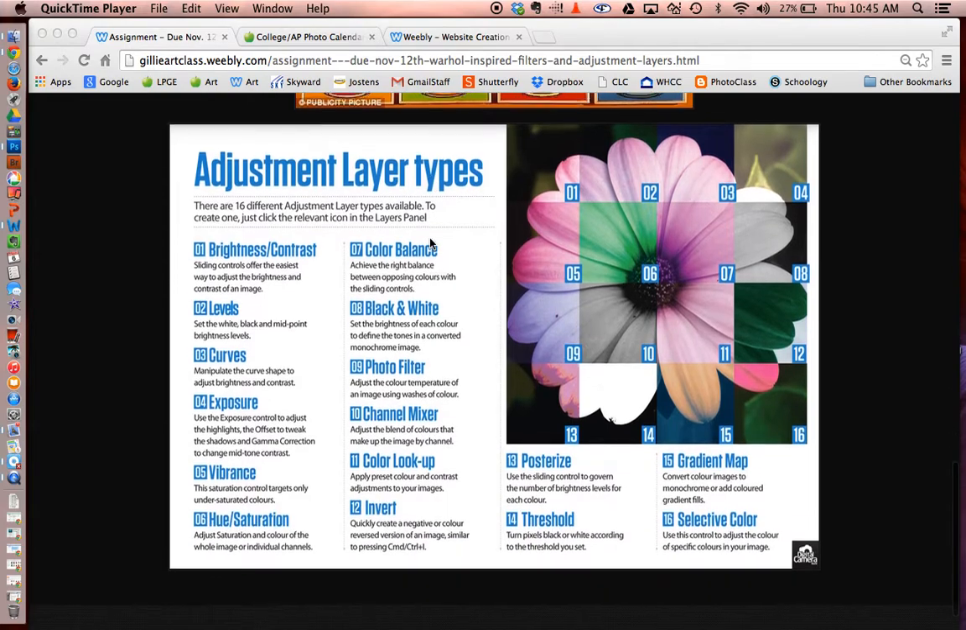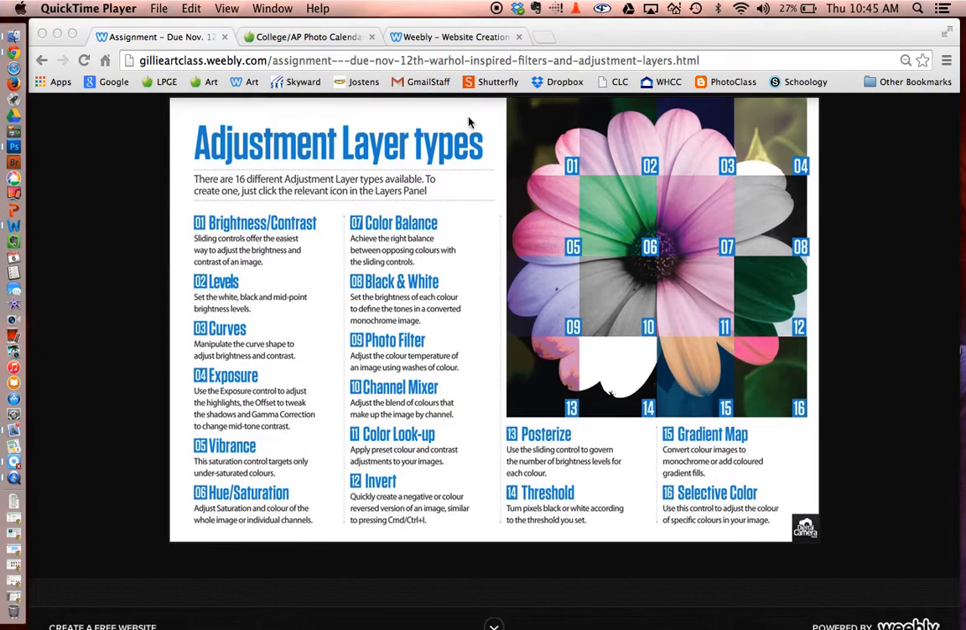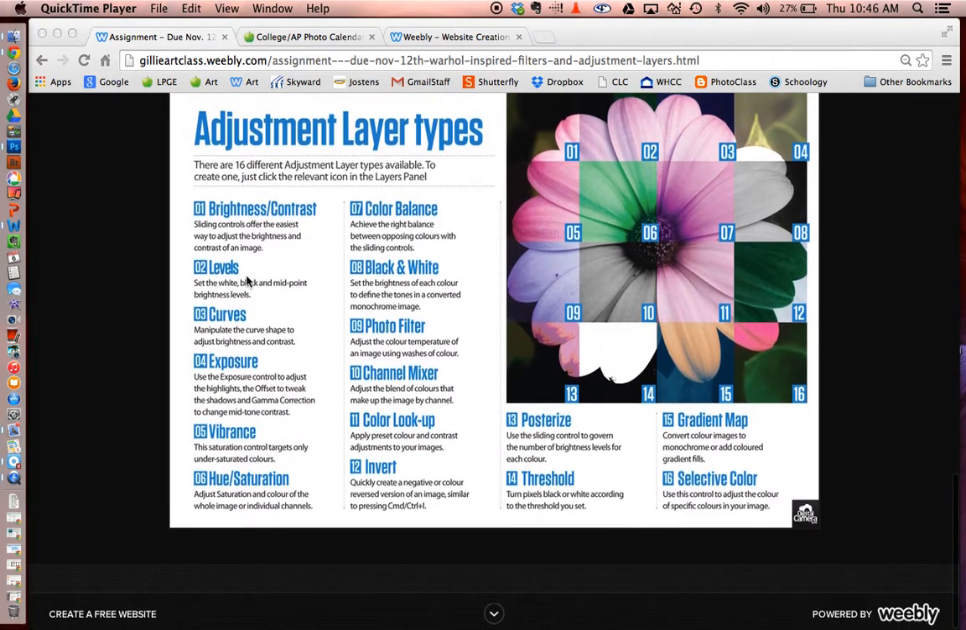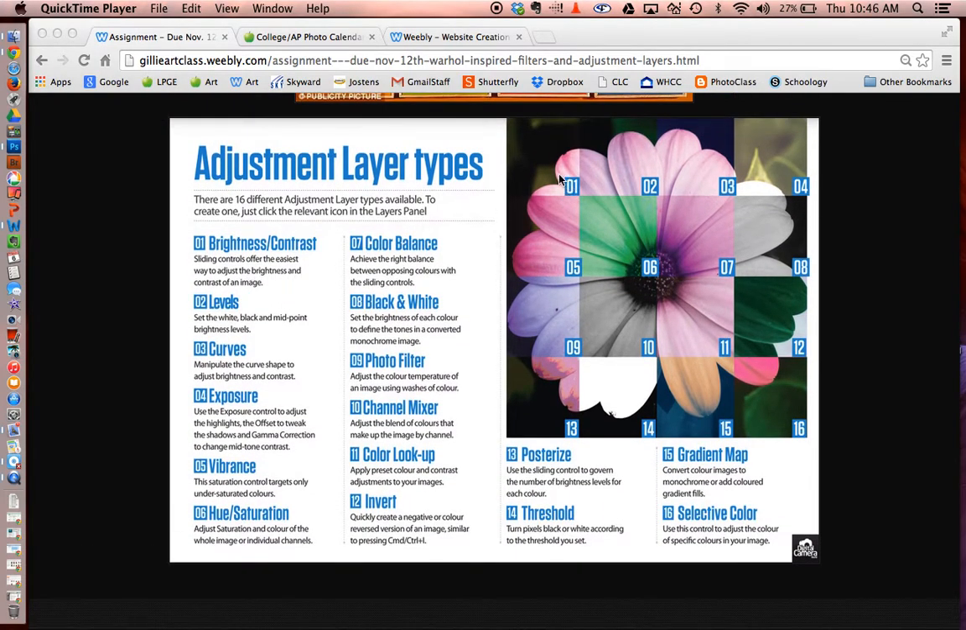So what we're going to do is learn about adjustment layers. This image that I found online works really, really good for this to explain what each adjustment layer does. So the number here coincides with the number of the block that's in here, so like the 13 is posterized. So this is nice to be able to look at, so I have it on the assignment for you to go and take a peek at. What this does is show you what each one will do.